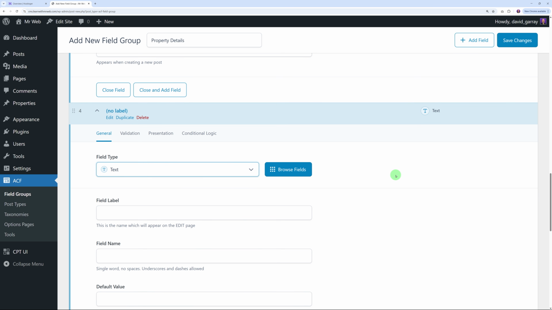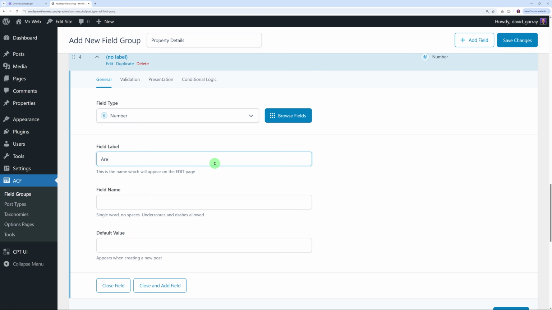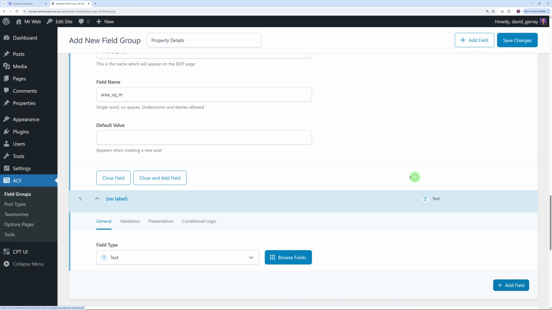And then what do we need? The area maybe, how big is the property? This is a number as well. So area, maybe in square meters or something like this, you know. There you go, perfect.